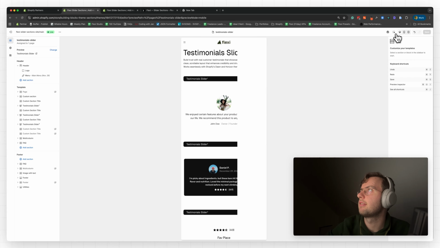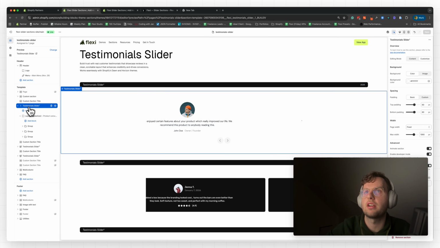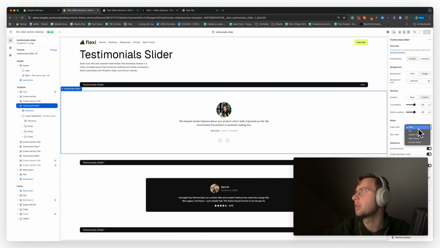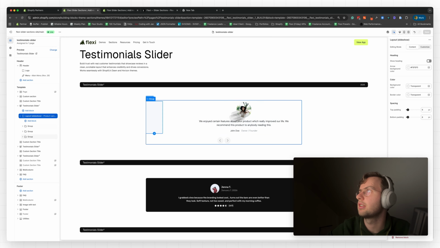With that being said, the way that this section works is there's an outermost section layer here that is selected, and you can adjust the fixed width, or if you're using a Dawn or Horizon theme, you can select those themes. Or if you're a developer, you can even set your own custom class. I'll be using a fixed width for this demo. Then inside the section, there's a layout container.